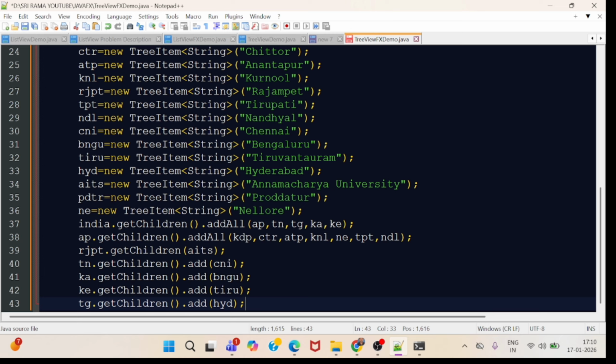For each state, the districts and locations are added. For the locations, their sublocations are added. So this is possible only by getting the respective tree item's observable list. To the observable list only, we are adding their locations and sublocations.